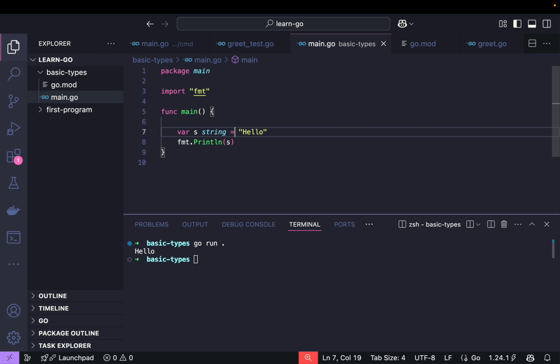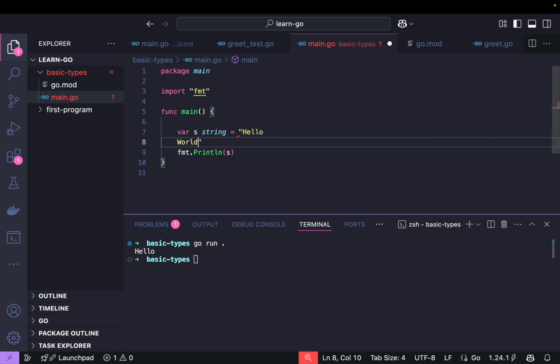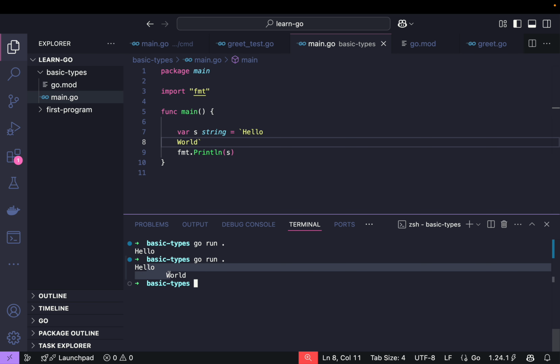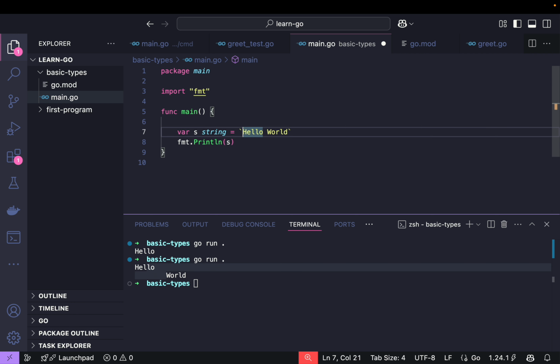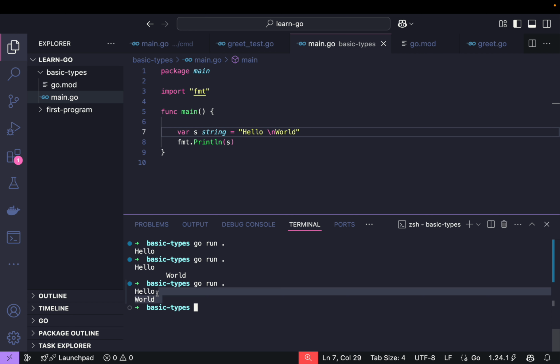In Go, you define strings with the double quotes. If you want to have a multi-line string, for example, hello world, you can't use the double quotes there. You have to use the backticks, and at that point, it will print out the word with the spacing as you expect. If you want to use double quotes, you can use the line break key there, and that should then print that out with the space between them.